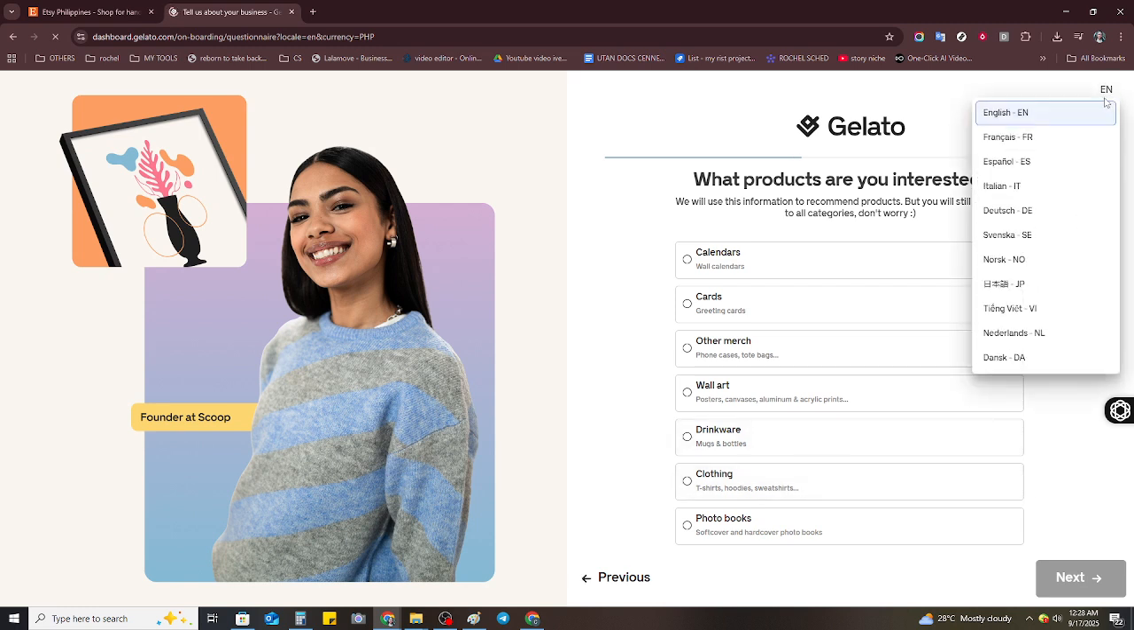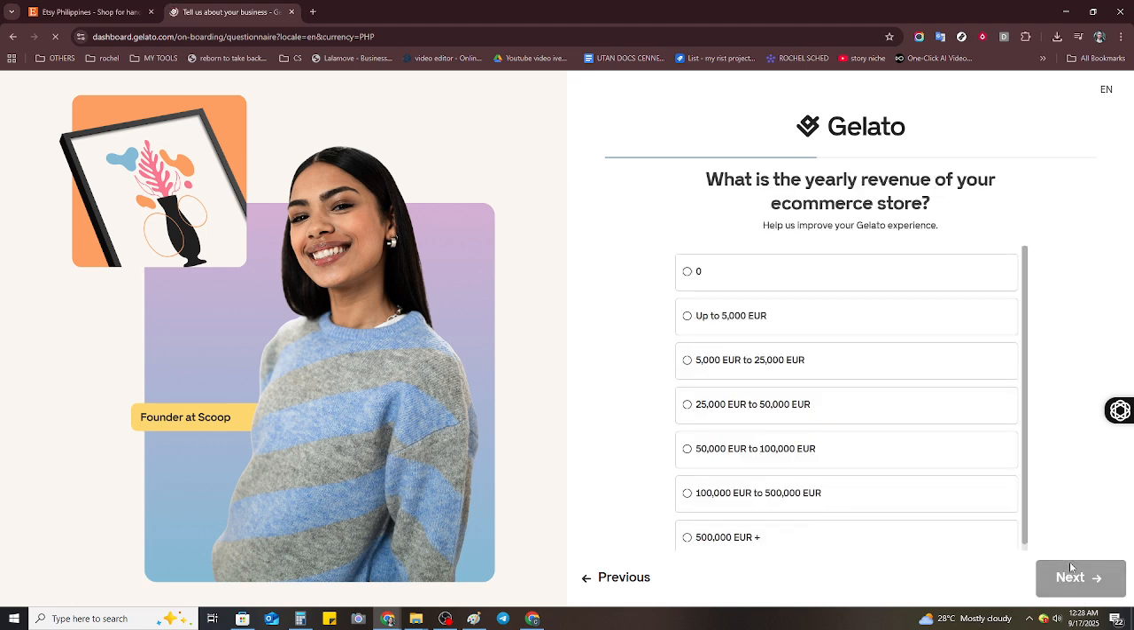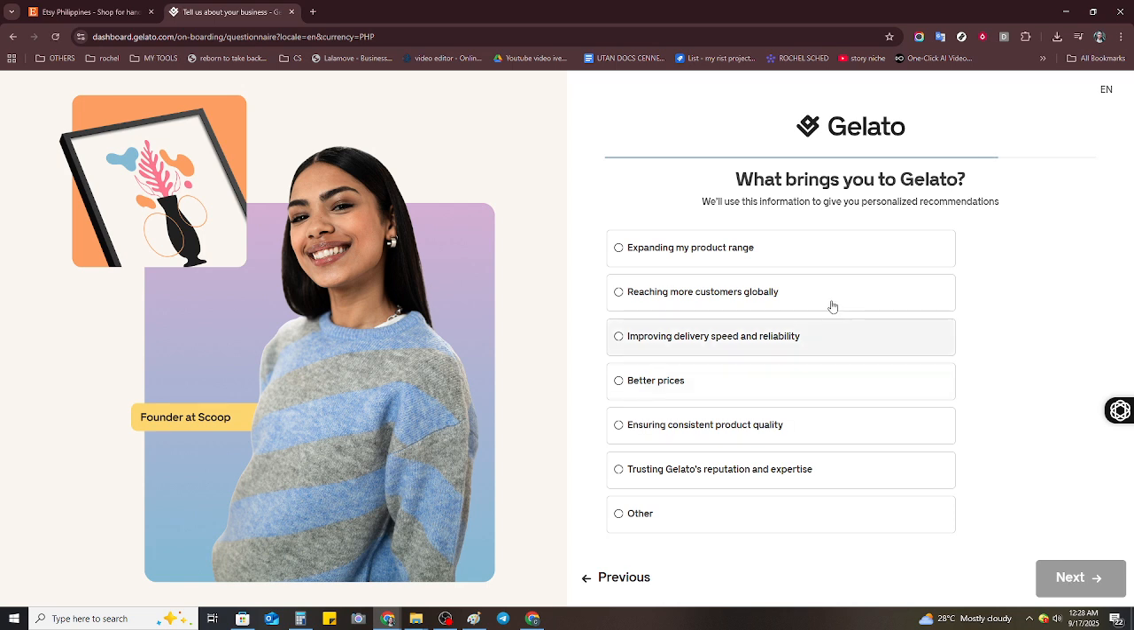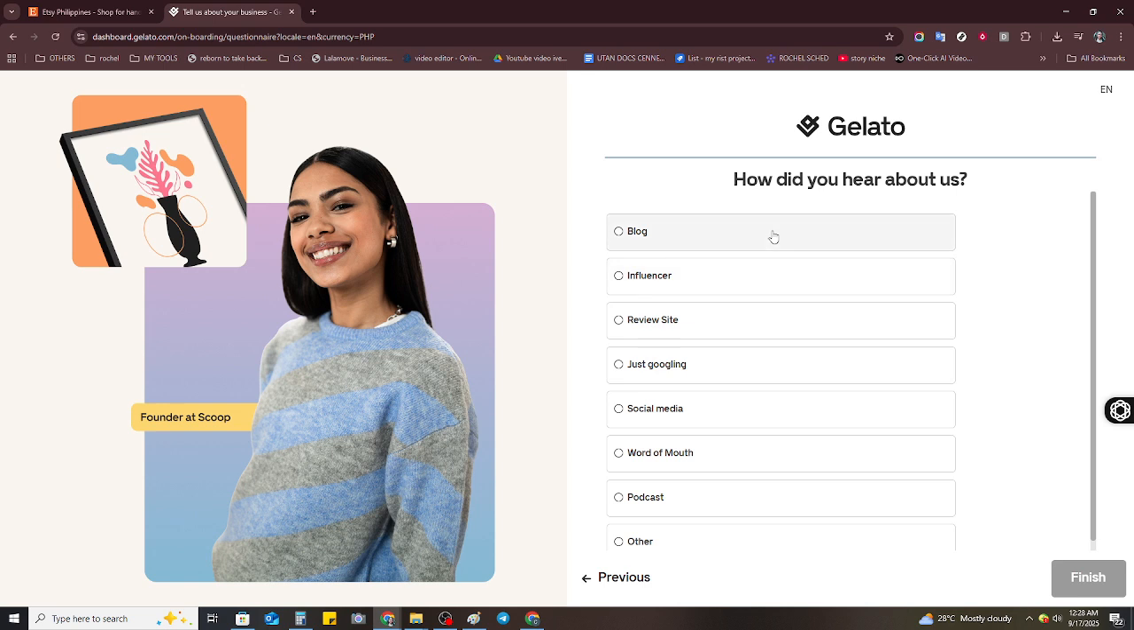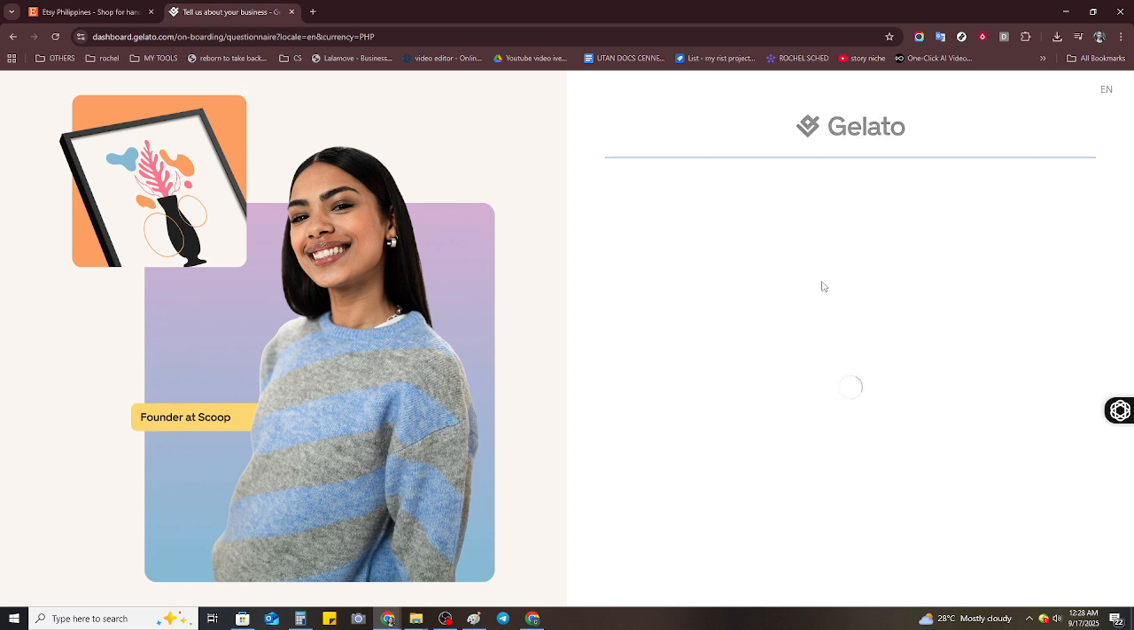In your Gelato dashboard, look for the Integrations section, which is where the magic happens. Here, you'll find an option to connect to Etsy. Once you click on that, Gelato will guide you through the authorization process. You'll need to log into your Etsy account when prompted. Make sure to authorize Gelato to access your Etsy shop information. This connection will allow your accounts to communicate seamlessly, ensuring a smooth print-on-demand operation. Once you've completed these steps, your Gelato and Etsy accounts will be linked.